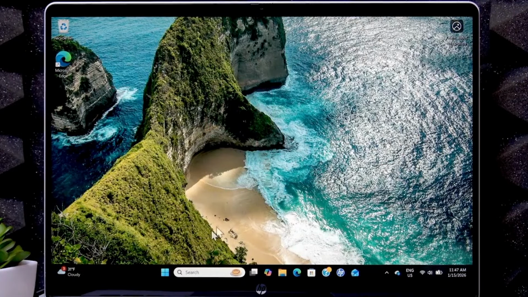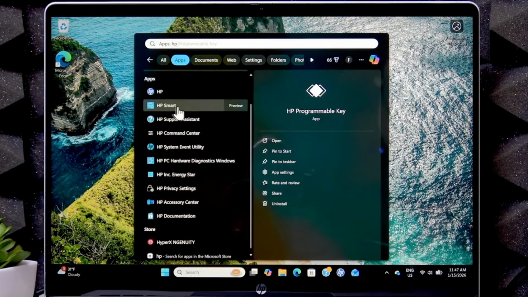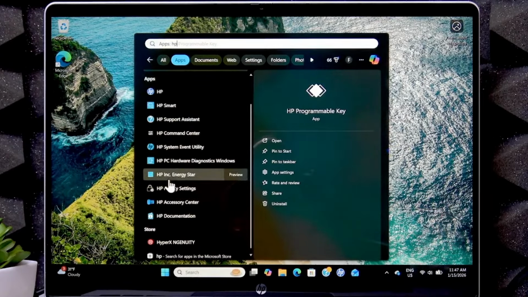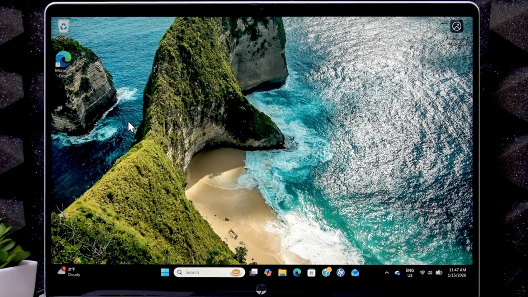So, if your laptop is missing all the pre-installed HP software like HP Smart, HP Support Assistant, myHP application to control your PC, HP hardware diagnostics, Energy Star, etc., then most probably you have reinstalled your Windows in a regular way and you have installed the default Windows version from the Microsoft website.